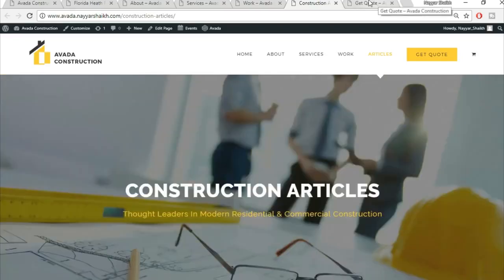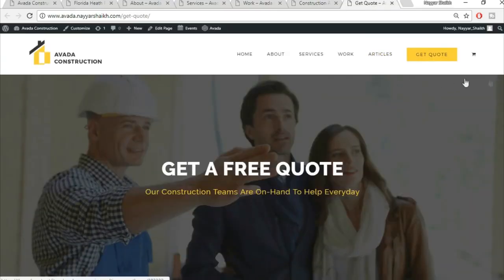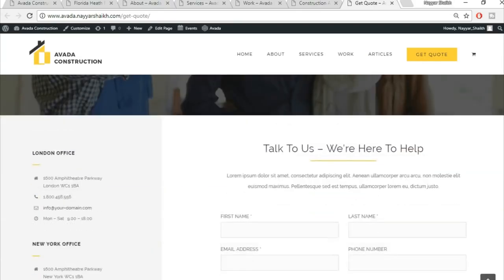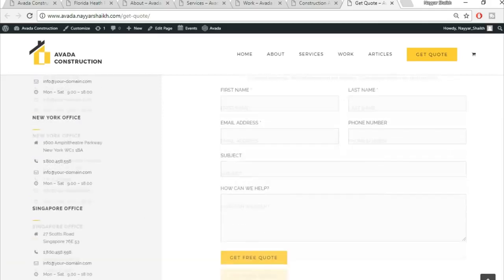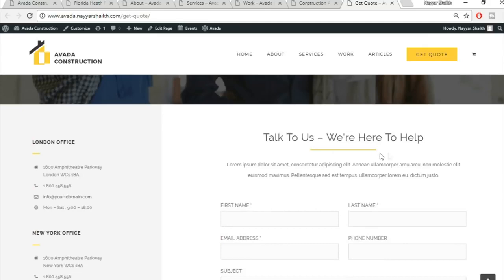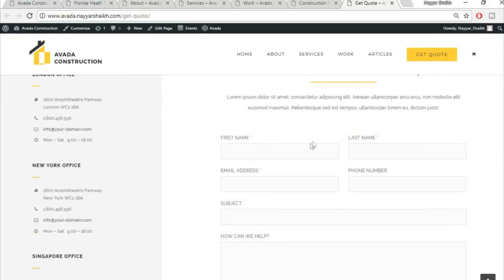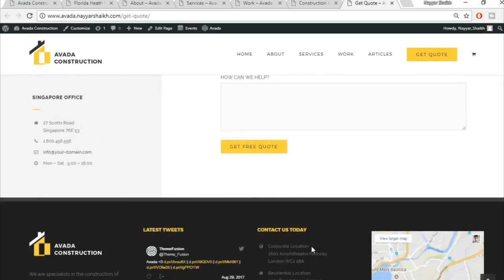Now let's go to the get quote page, according to me the most important page. Okay, this page is further divided into two different sections. As you can see, in this section we have all the location information, our branch information, for example London office, New York office, Singapore office, and here we have a contact form. As you can see, title, separator, subtitle, and the contact form at the bottom.